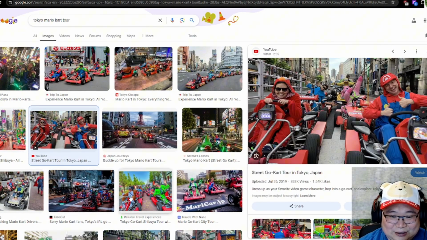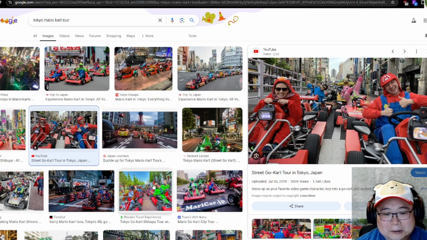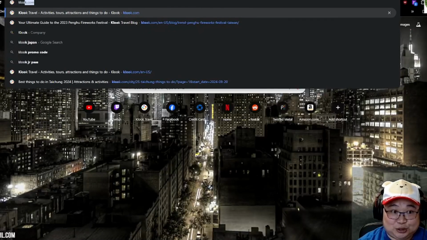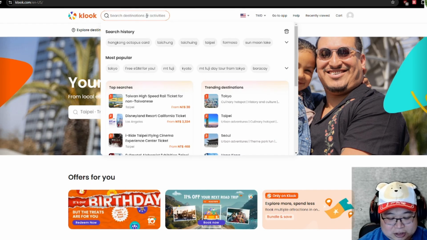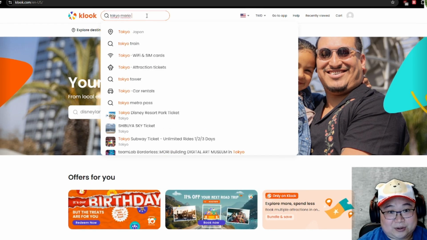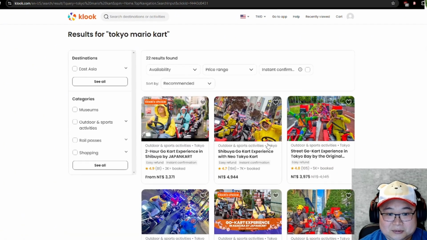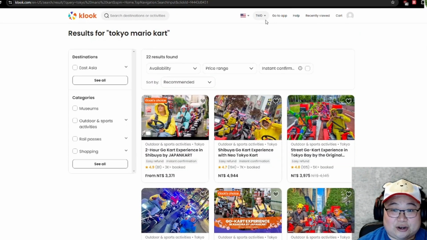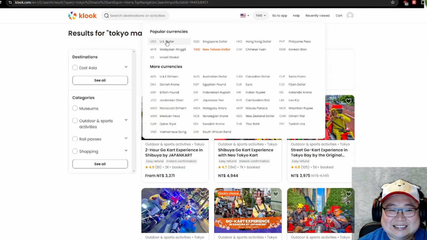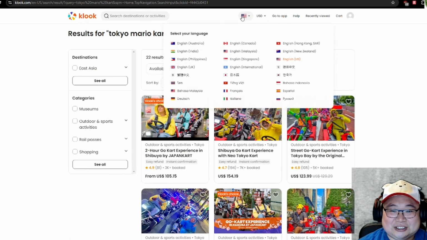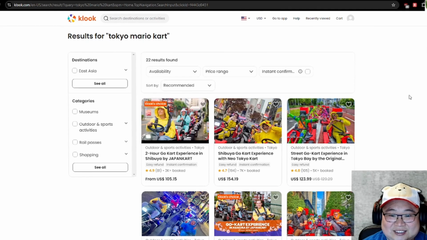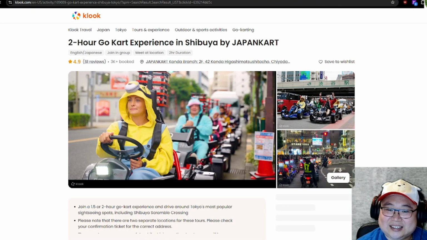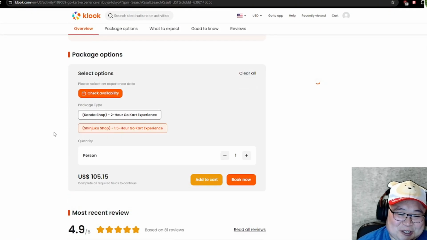Obviously you have to pre-book it, and you can pre-book it on Klook, this website I showed you. So just search Tokyo Mario Kart. There you go. You book this through Klook. Sorry, my currency is in Taiwan dollars right now. Switching it back to US dollars. And don't forget, up here you can switch to any language and any currency. You can book it, but it'll tell you it's required to show them your international driving permit.